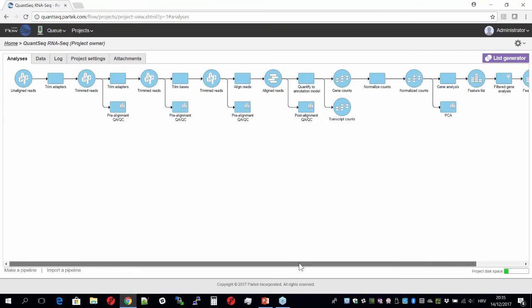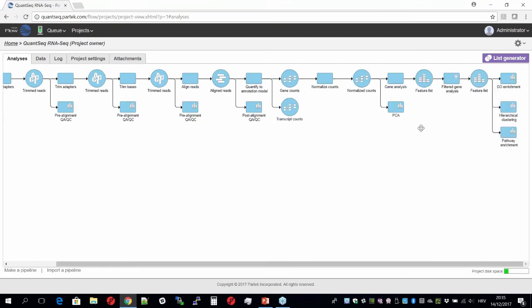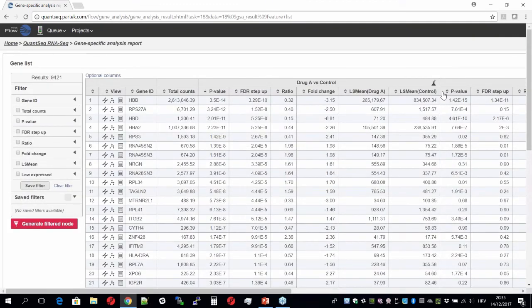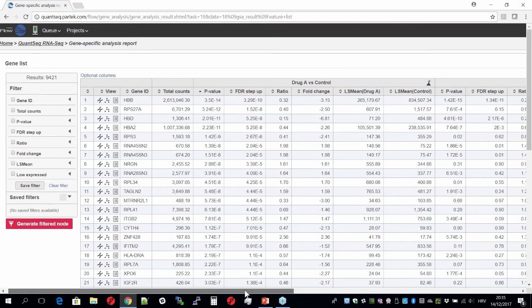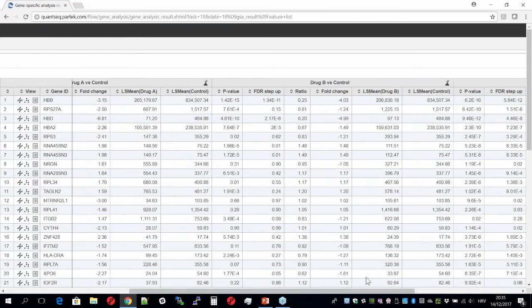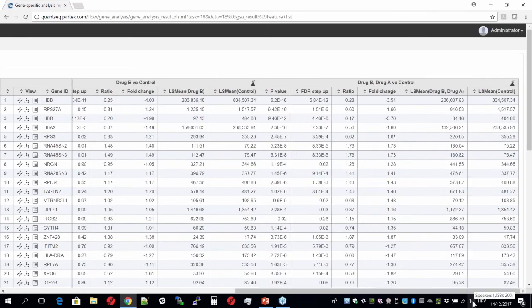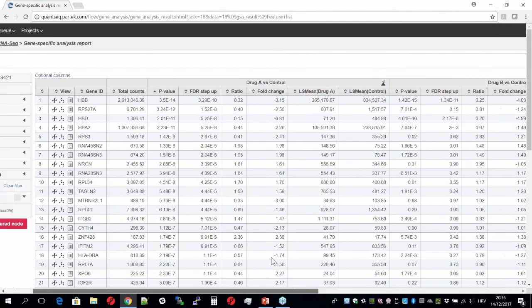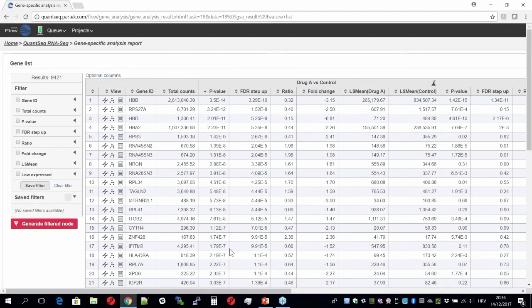The result of statistical analysis is presented as a table, as a gene table, which is here under the feature list data node. So here's the table, genes are on rows, and statistical output on columns, organized per contrast. So this is the first contrast, then the second one, drug B versus the control, and the third contrast, both treatments versus the control. For each contrast, we see a raw p-value. If you take a look at the columns, false discovery rate corrected p-value, ratio and fold change, as well as group means.